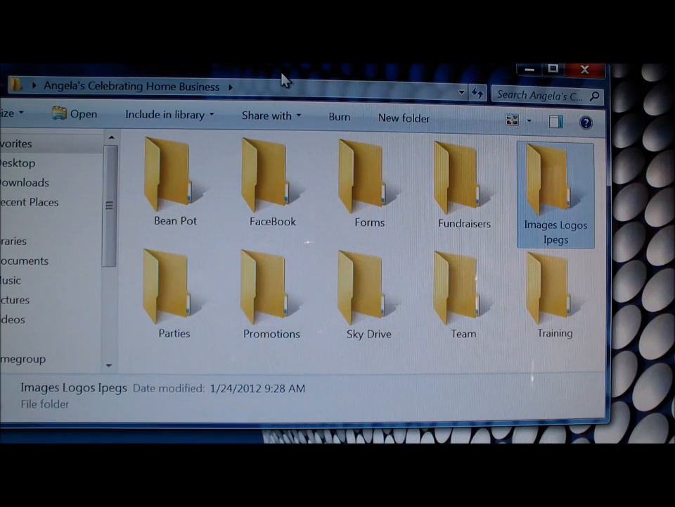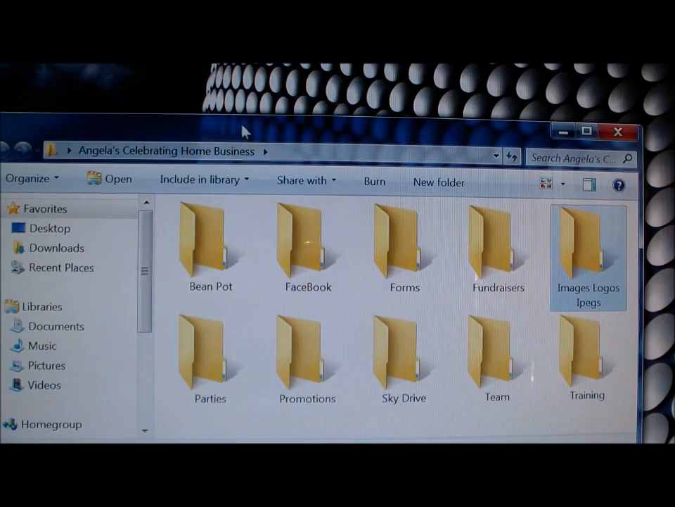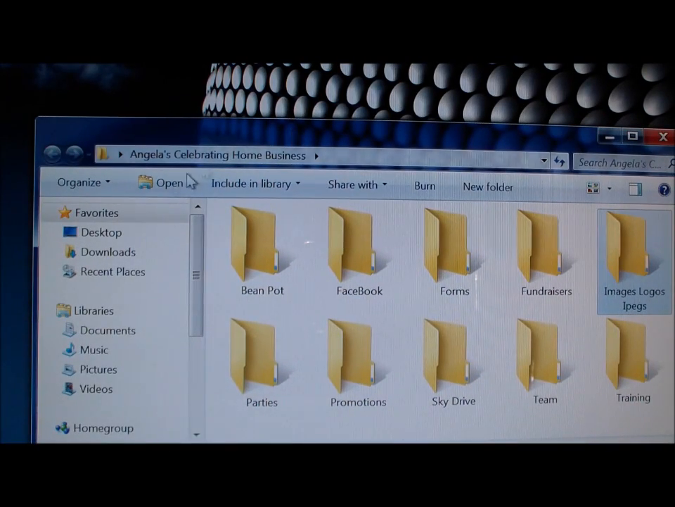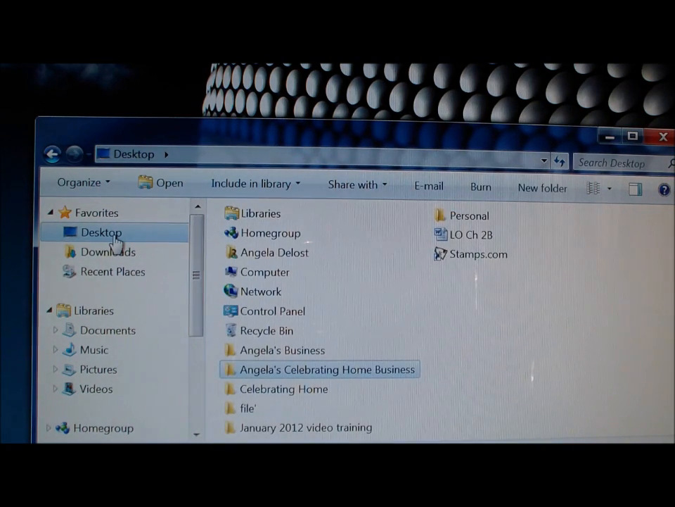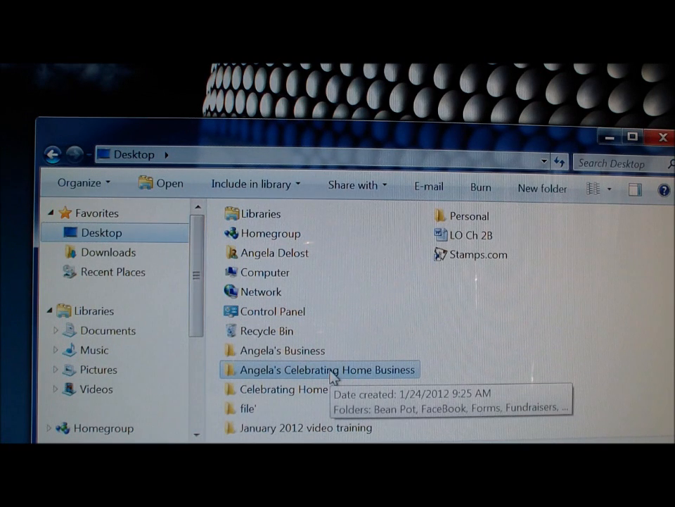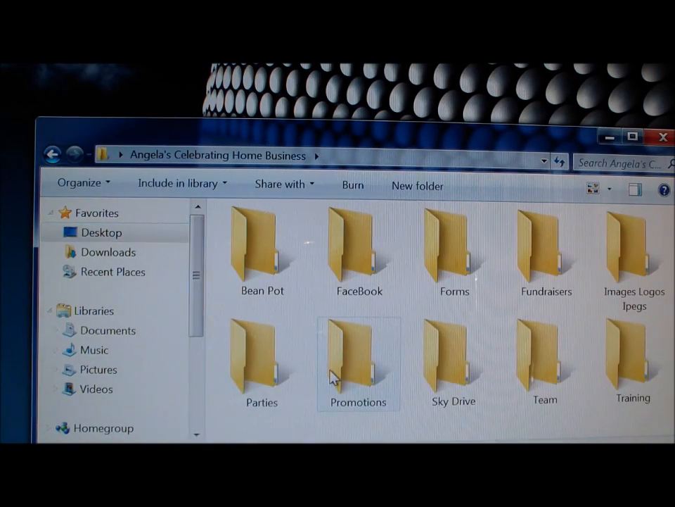So we can clearly see, if you look at the top of your folder, it's always going to give you the location it's in. I have placed this folder right here on my desktop. You can see it right here, Angela's Celebrating Home Business. I have subfolders in the folder. Now I want to populate these subfolders, and you can easily do that.